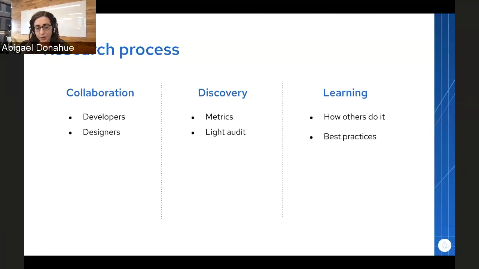Then there was the discovery phase. PatternFly has quite a few repos with README files. Looking at the metrics, we came to realize that the React repo had the highest amount of user engagement. So we decided to prioritize that repo first and take a look at some of the README files there. And then came a pretty light audit.